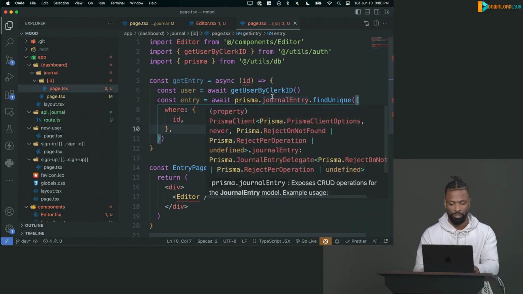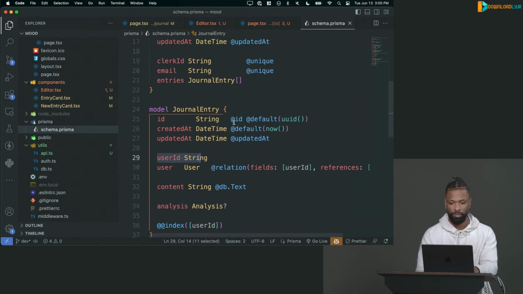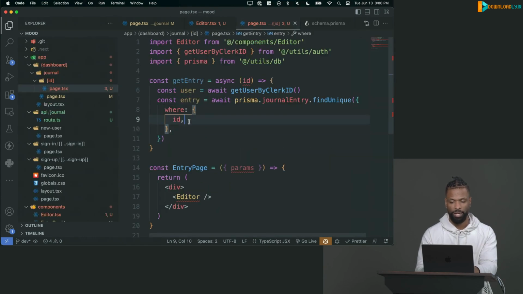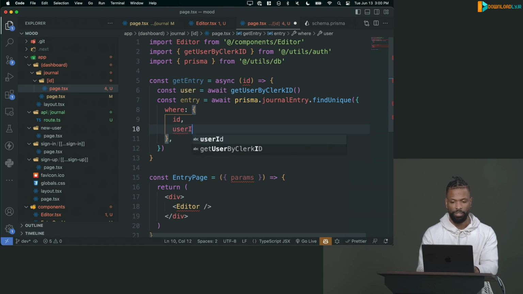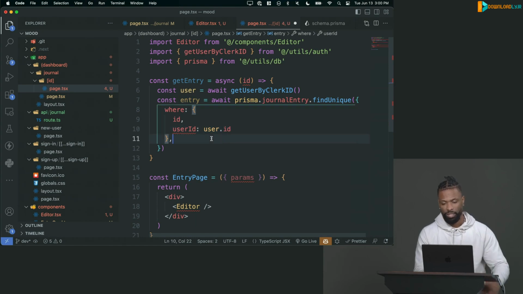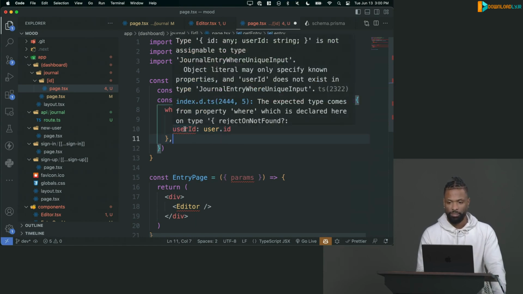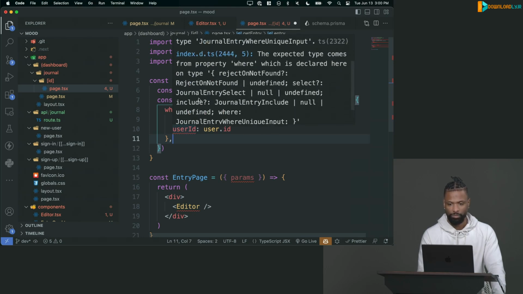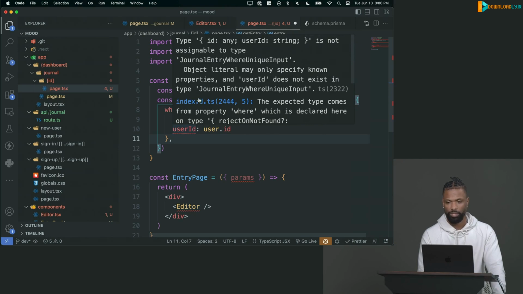So if you go back and look at our schema, we know that a journal entry has a user ID. So you might just say, oh, that's simple. I'll just say where ID is ID and userId is user.id. Nope, that's not going to work. And basically the reason that's not going to work, I don't think this message tells you. Let me see if it tells you. No, so there's no way you would have known why this didn't work.